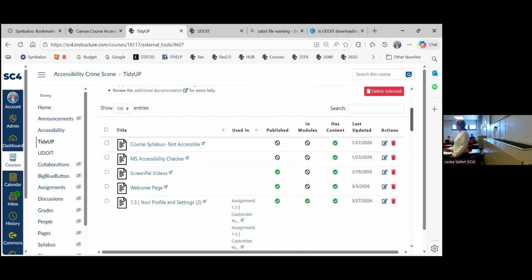So don't delete a question bank. It won't tell you if it's being used or not. It doesn't know if the question bank's being used or not. So there are some limitations for that.